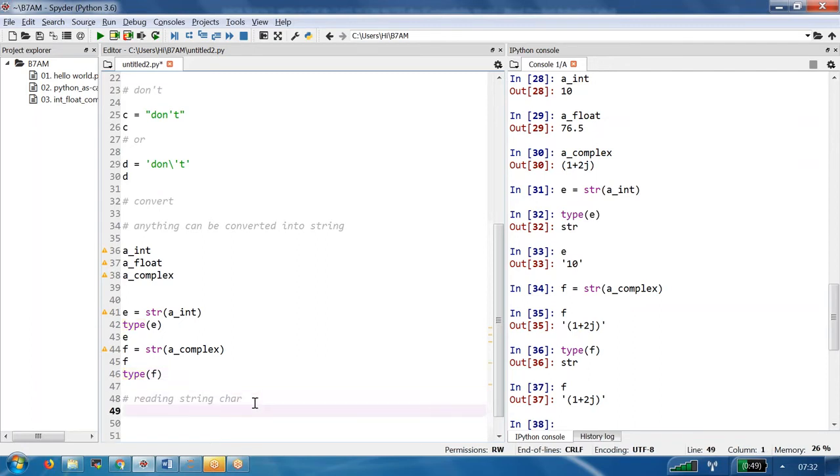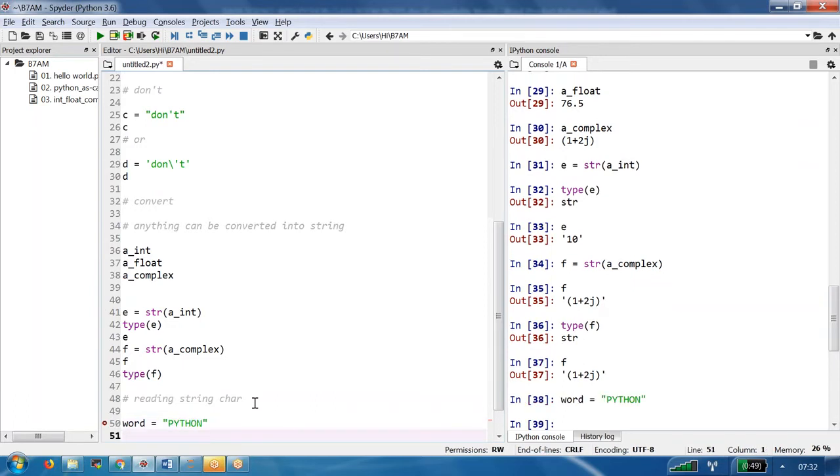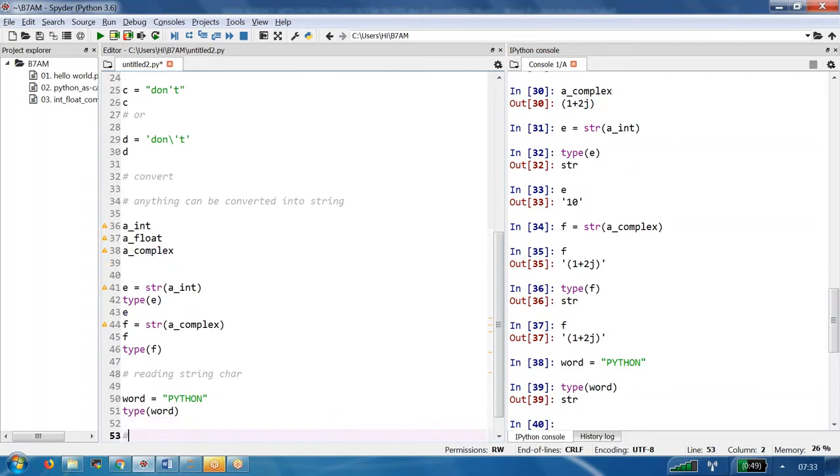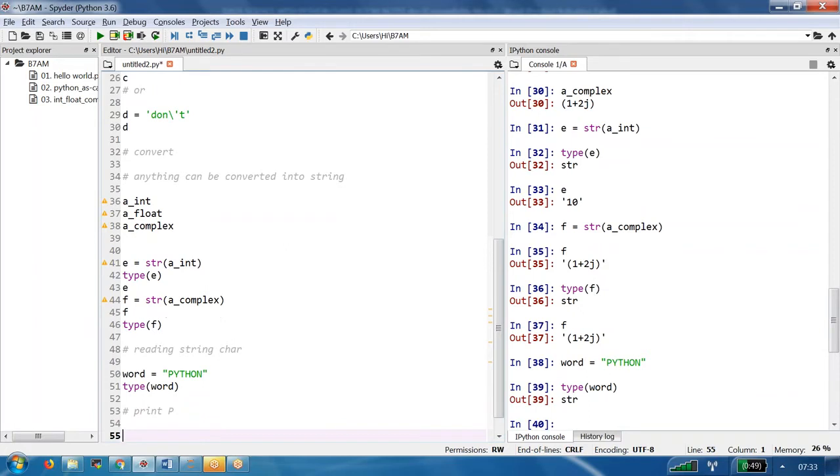For our understanding, I am writing here, defining word is equal to, word is my user friendly name, is equal to, let's say, Python. So I defined here a string. You know very clearly it is a string, right? So it's showing that it is a string. Now my first question is: print p. Only I want to print the p. How can I print only p?